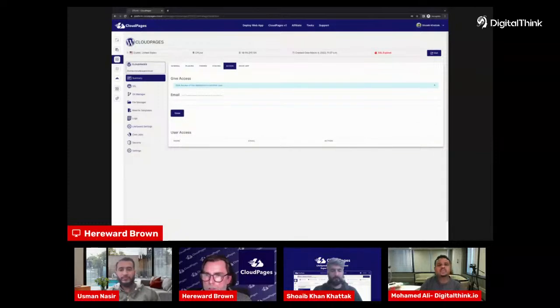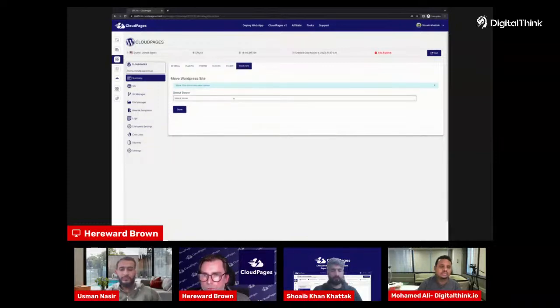Access is how you grant access to this WordPress install on Cloudpages. So if you put their email in here, then you'll grant them access to WordPress Manager in Cloudpages. And you can move the app. So you can move this install to a different server, just as simple as anything from here. So that's again a really useful thing if you're in the process of moving between servers. So that's across the top there.